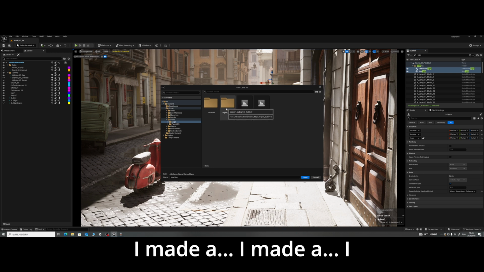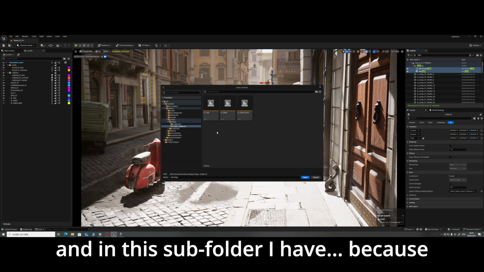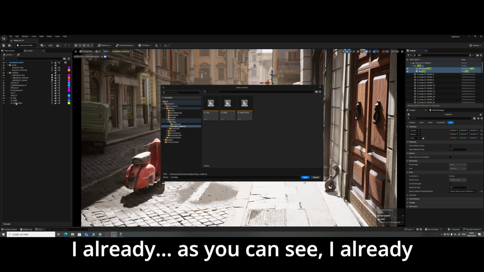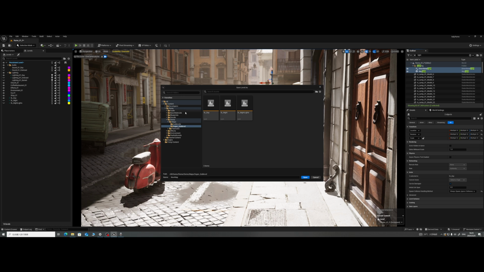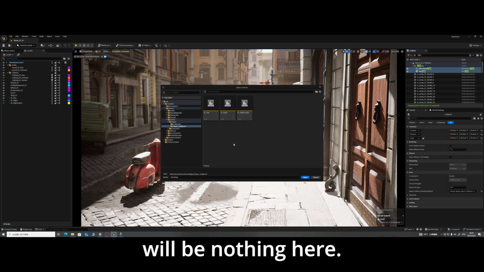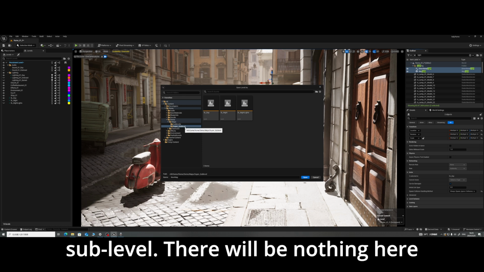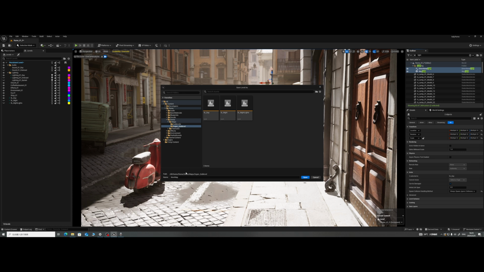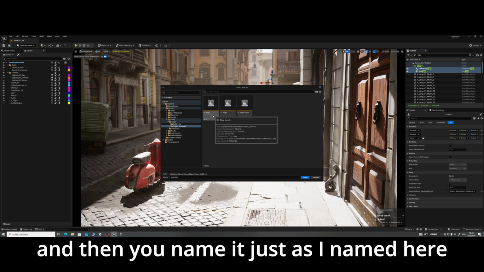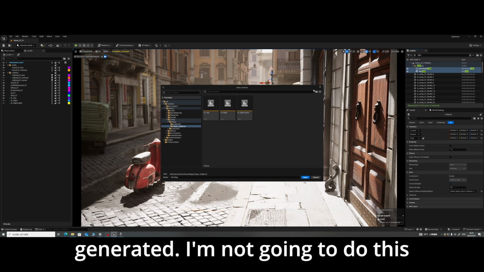Okay, I made a folder here, a subfolder, and in this subfolder, as you can see, I already created 3 levels, so all these levels are here. So when you do this, for you there will be nothing here, so that's why you should make a subfolder. There will be nothing here, and then you name it just as I named here, SL sub-level day. And then when you click save, this is going to get generated.